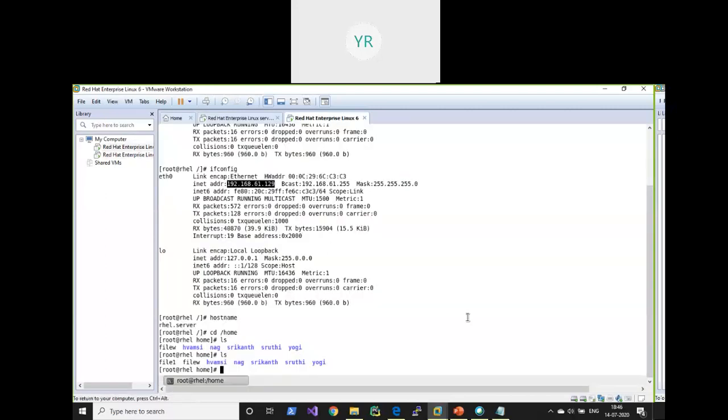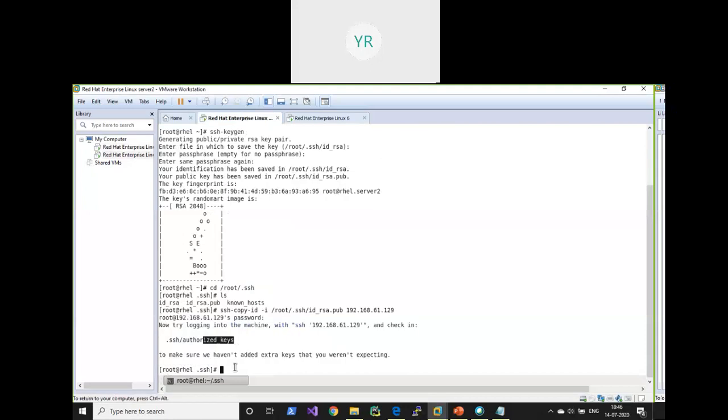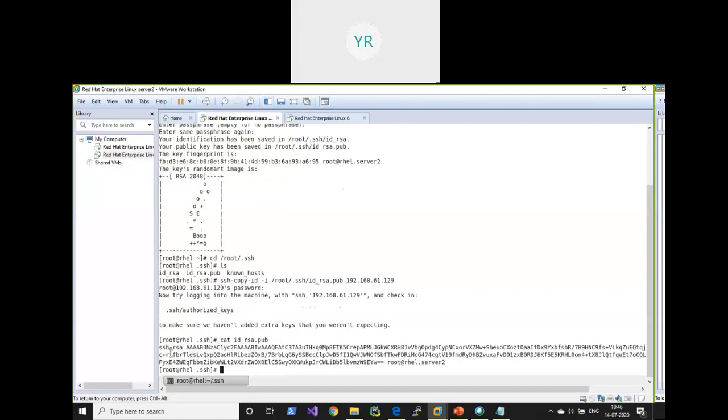Move to that location, .ssh. Look here, you have authorized_keys. It was copied there. This id_rsa.pub was copied to that one. Check whether the same file is there. So we have the file here. Open that id_rsa.pub file. Look here, there is some encryption, ssh-rsa something, right? Okay, like this. Now go to the other one.